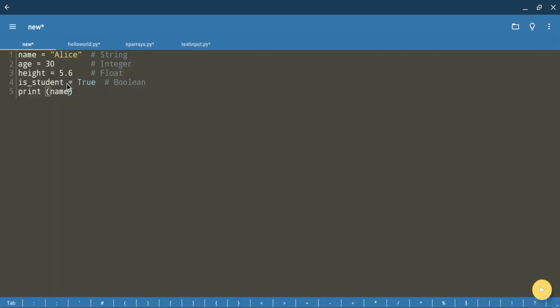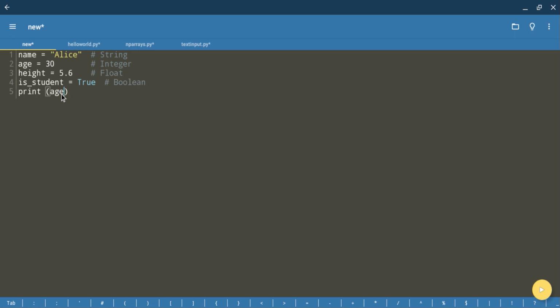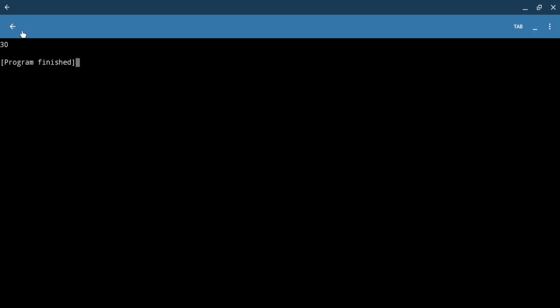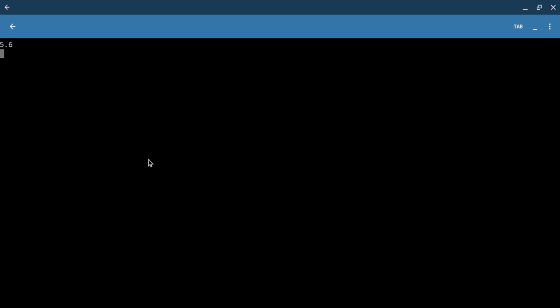So if I say print age, what am I going to get? 30, because that is what we inserted. Age is 30, so if I'm printing age, I get a value of 30. Same thing as if I'm printing height. Let's print height and see what it looks like. So 5.6, which is our height.